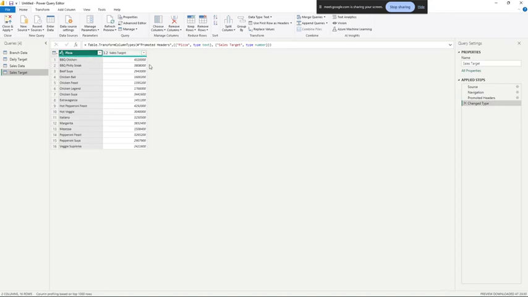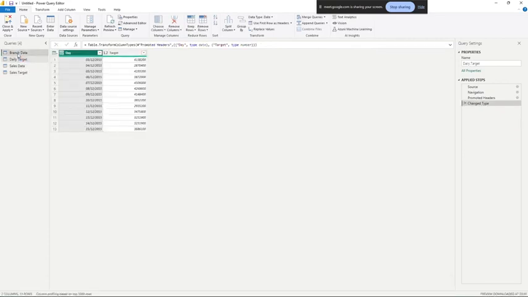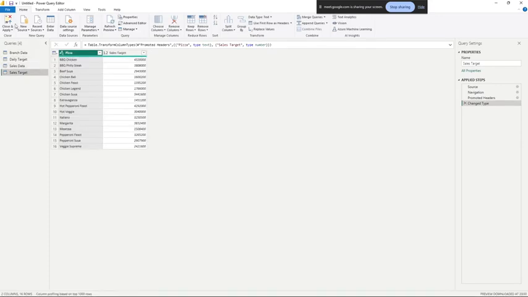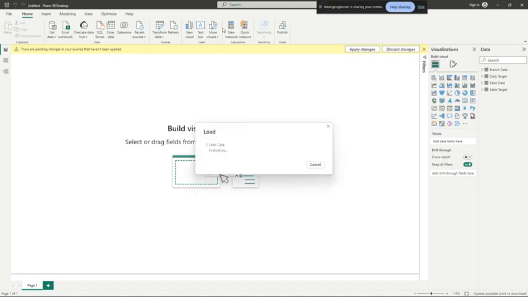So this is the pizza and the sales target for the pizza. This has worked. This is okay. I think we don't really need to do anything again. So let's close and apply, so we can go to our BI.